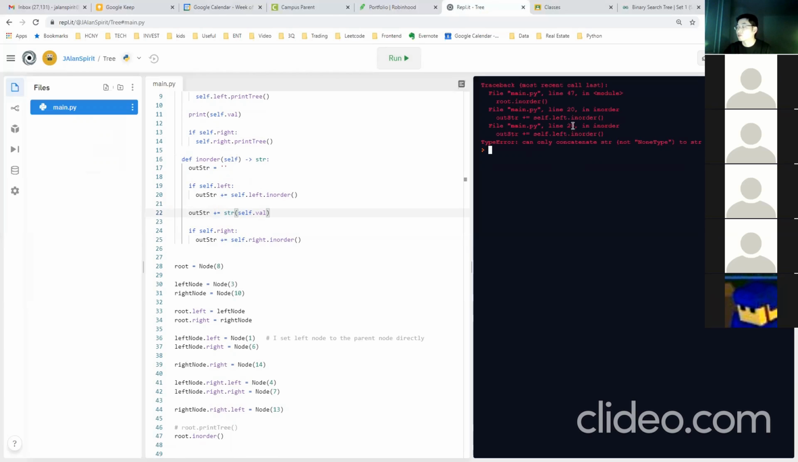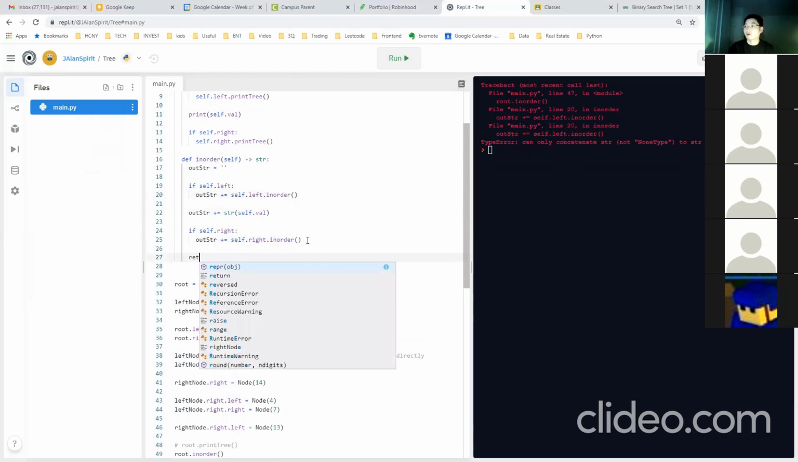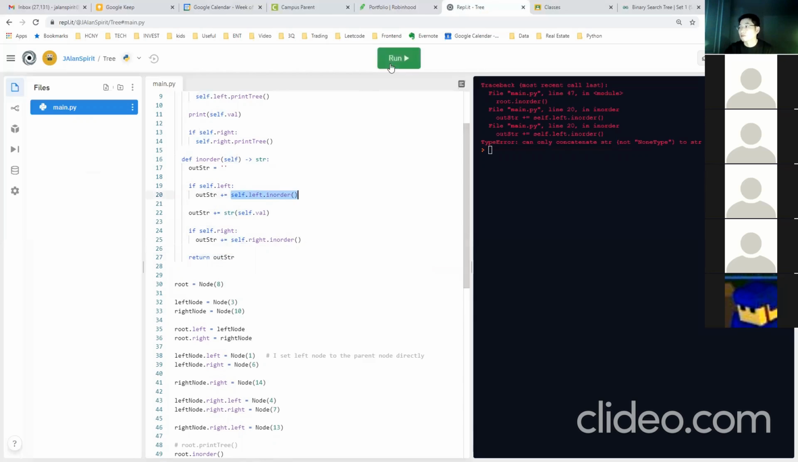So this is line number 20, right? Now number 20 here, self.left.inorder. Okay, I know why, because I forgot to return the out string. Why? Because we are expecting the string to be returned from the function. So if I do not return that, what happens is this function call returns nothing. Okay, so run this. Nothing happened.